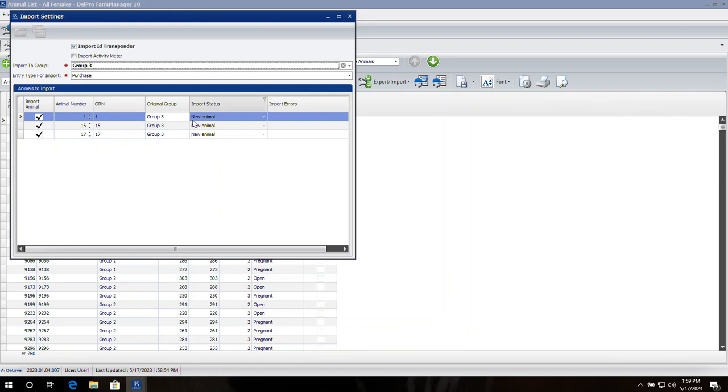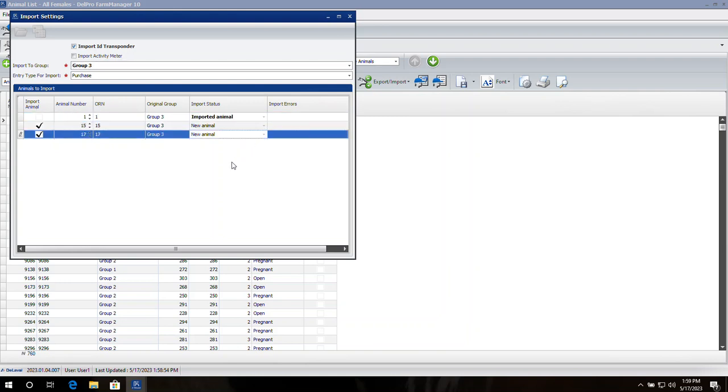You see it says new animal there. If you don't delete them off the exited list, it will say exited animals and you will have errors. This does take time, depending on how many animals. A large list will obviously take much longer than just a handful of cows.